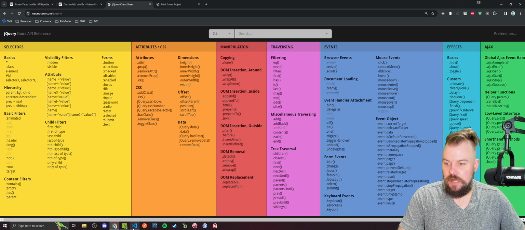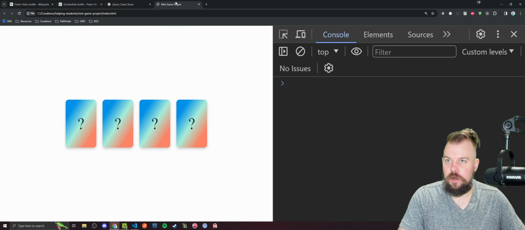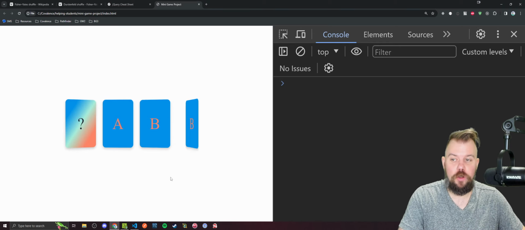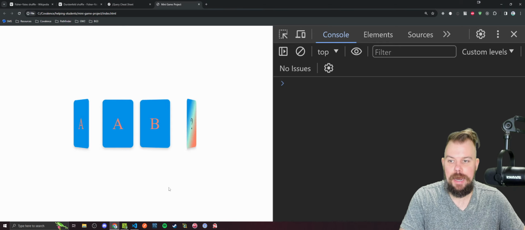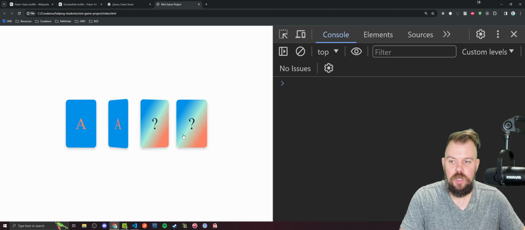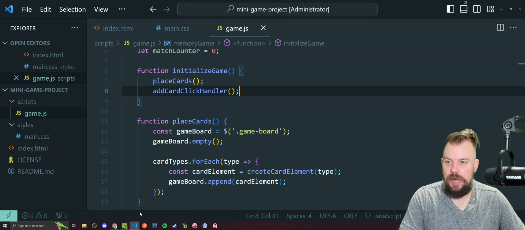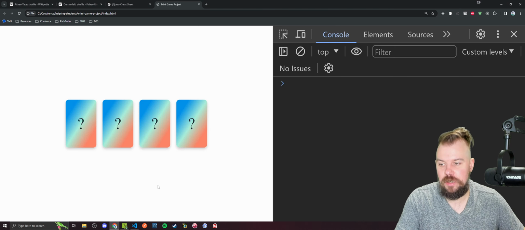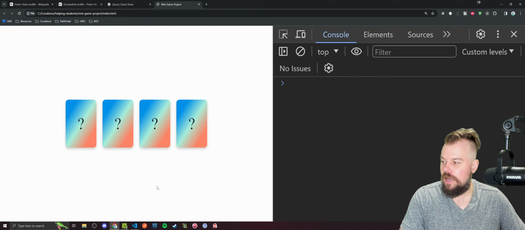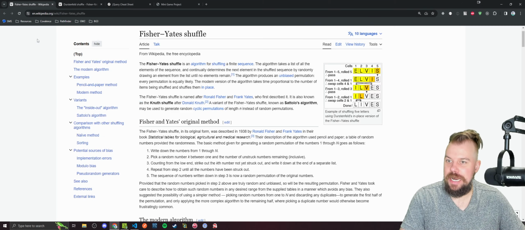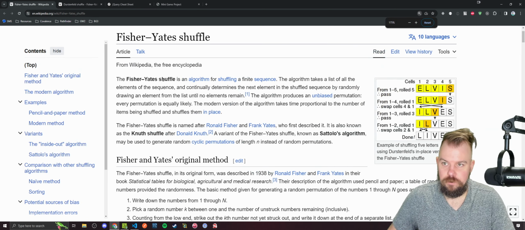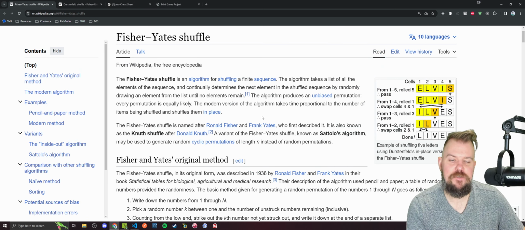Now, I only have 4 cards, so there really isn't a whole lot to shuffle, right? Because I don't want them always to be AABB, because that'd be very obvious what the answer is in this memory card game. So how do we shuffle the cards? There are different ways of doing so, and we are going to learn how to do it with something called the Fisher-Yates, or I think that's Knuth shuffle. It is a common algorithm for shuffling a finite sequence of elements.